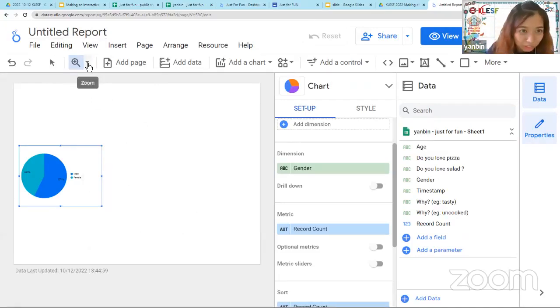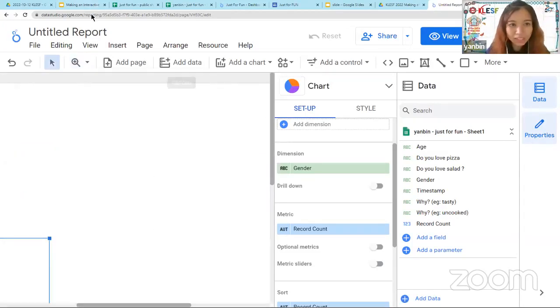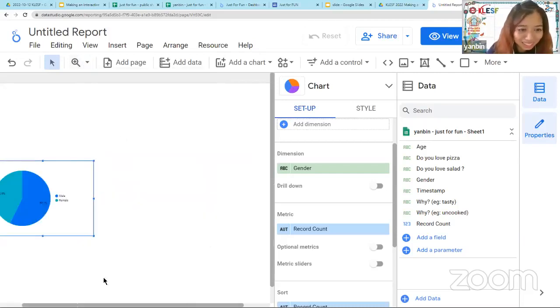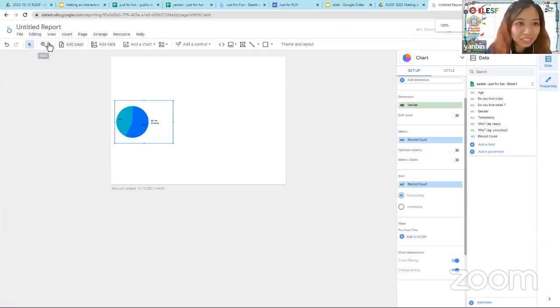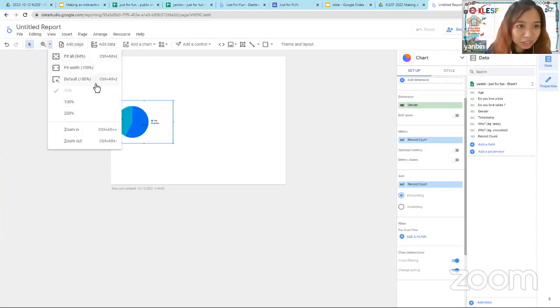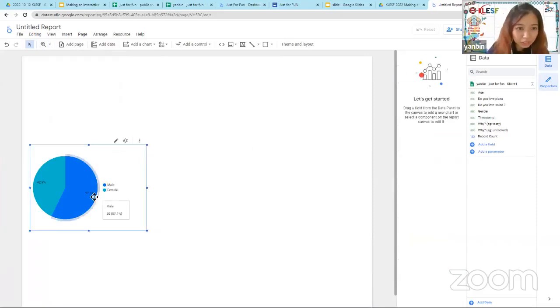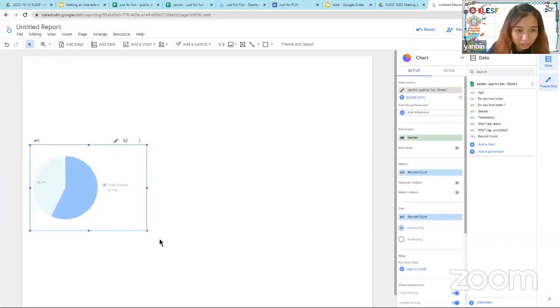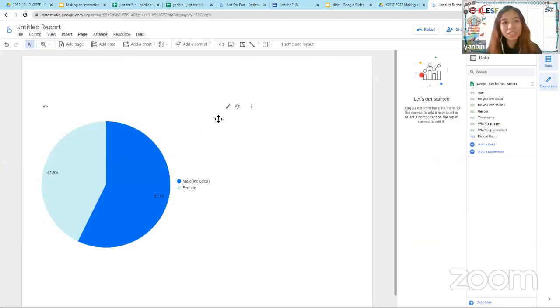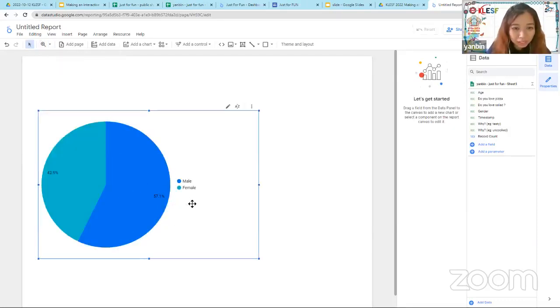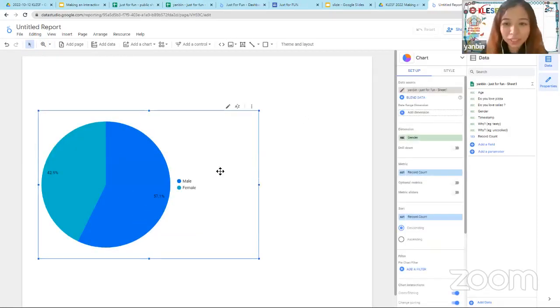So this is too small, so let's zoom it. Let's say 100%. Too big. Okay, you can adjust the size as well. So now I'm not going to show you another chart, so I'll just make it big. If you want to add other charts, then put it smaller. You can adjust, you can zoom in, zoom out also, right? So this is the pie chart that we have.